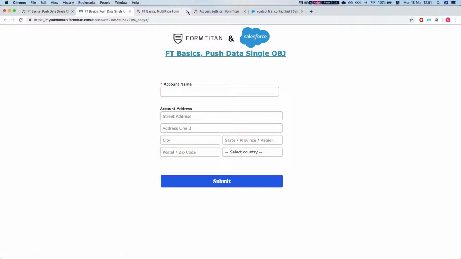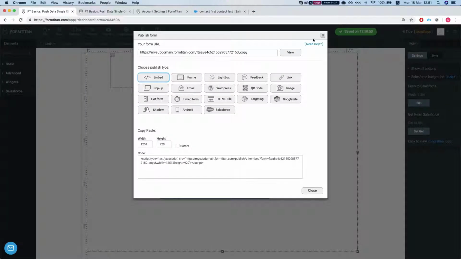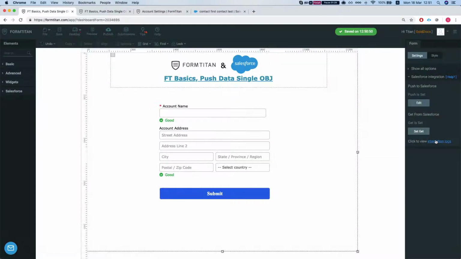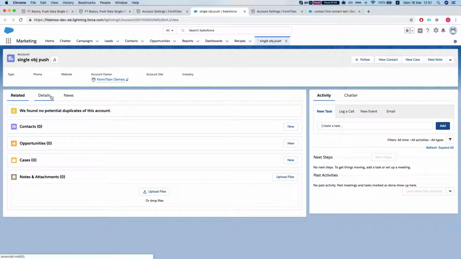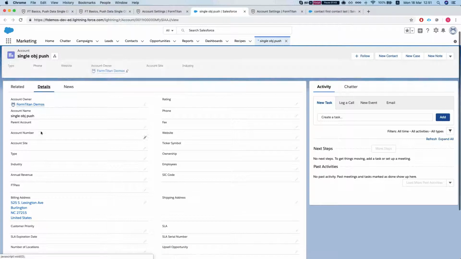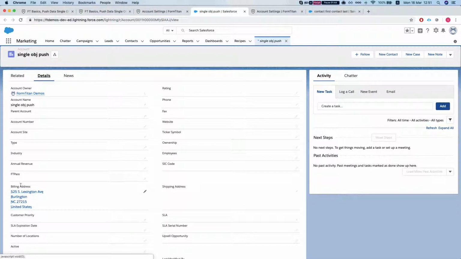Let's view it. We'll head over to our integration logs. And we can see that the account was created. Click on the link. And here is our account name, and the billing address that we mapped. Obviously, you can map any fields you like from the form. And that's how you do it.